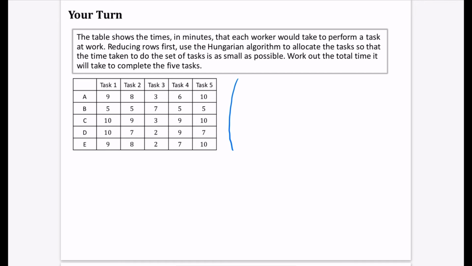So I'm going to take 3 away from everything here. That's going to give me 6, 5, 0, 3, and 7. I'm then going to take away 5, so I get 0, 0, 2, 0, 0. I'll take away 3, 7, 6, 0, 6, 7. I'll take away 2, which gives me 8, 5, 0, 7, 5. And I'll take away 2, which is 7, 6, 0, 5, and 8.